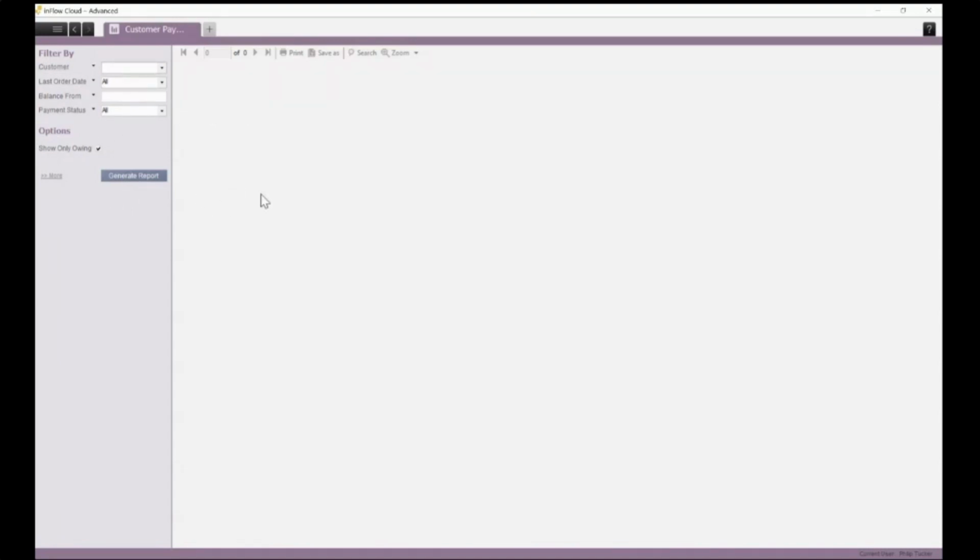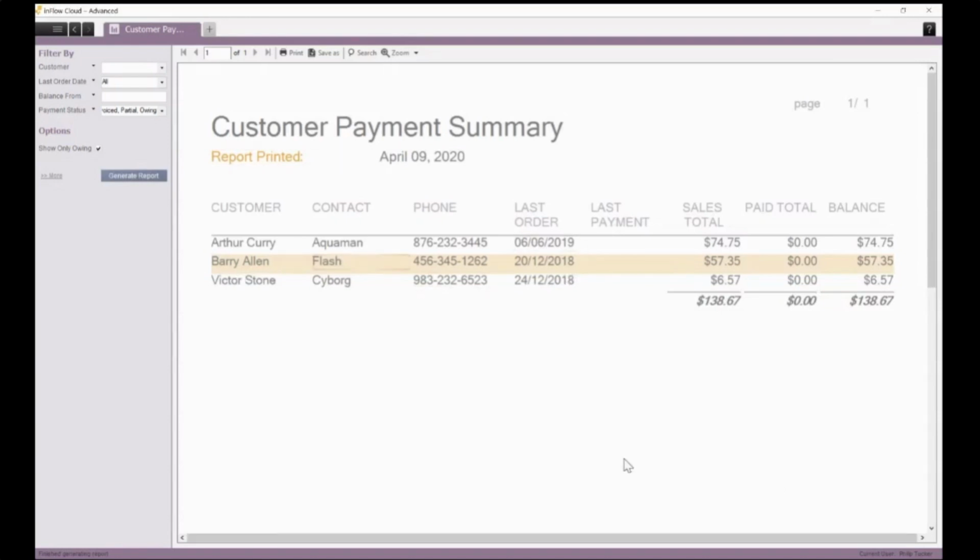As well, in something like this, if we're trying to check to see who may be owing us money, we would want to filter down to only see the ones that are partially paid or still owing, or possibly maybe we want to see uninvoiced ones as well because they wouldn't have paid either. So if we generate this report, I've got a few customers here that have a balance on here.